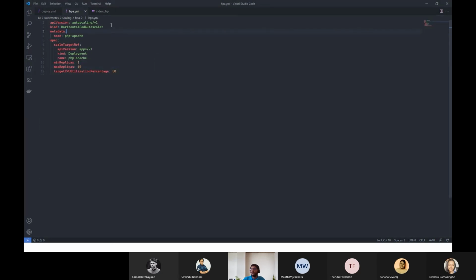Over here, you specify the API version autoscaling/v1, what object it is, horizontal pod autoscaler, and we are targeting this deployment. We specify that this is a deployment, and the name of the deployment is PHP Apache. Here we are specifying that we need a minimum of 1 replica running at all times. And when you scale out, you can scale up to 10 replicas.